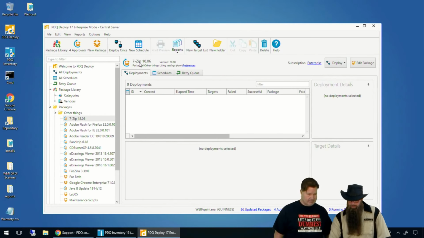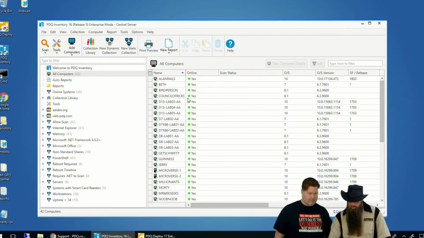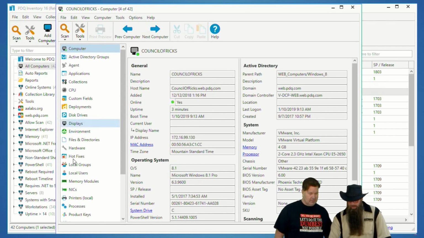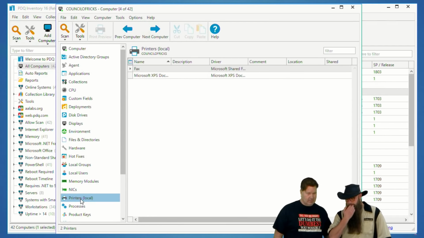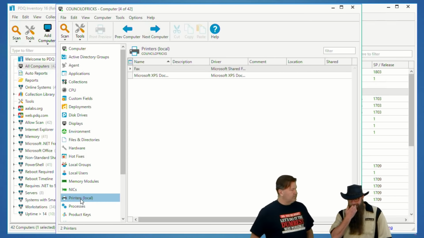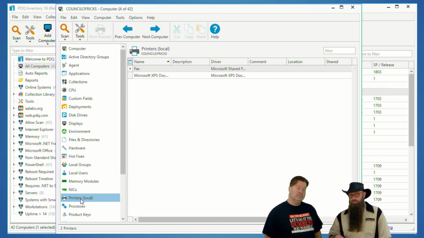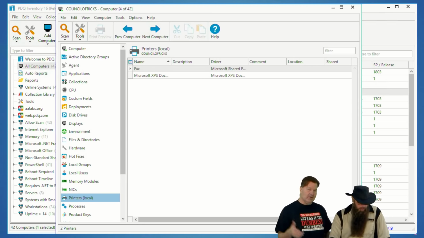We'll open this one up. It's probably not going to have anything in there. We have printers here, but notice how it says printers local. There's WMI scanners that you can do, but if you've got a per user printer, it's only going to be able to be found when that user is logged on. So that scan has to run when the user's logged on.